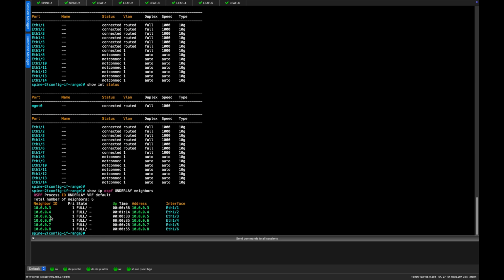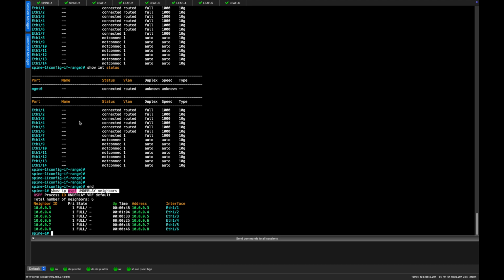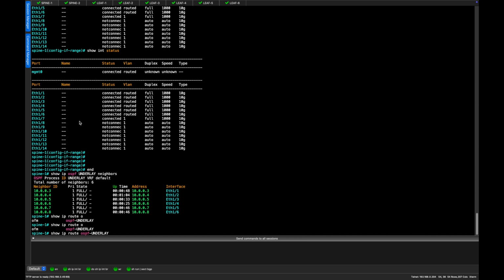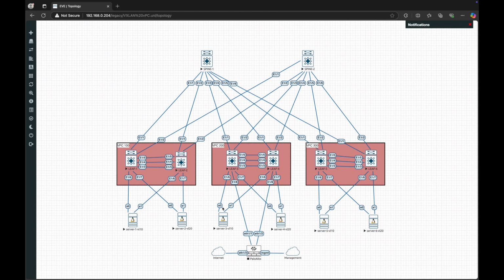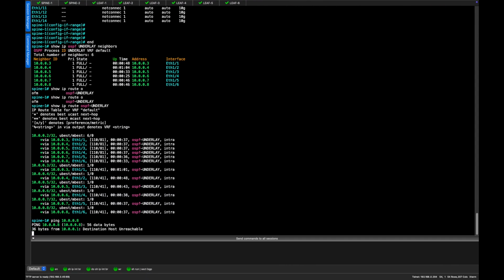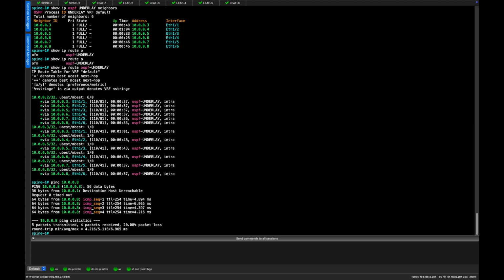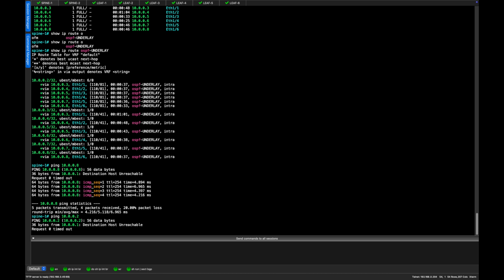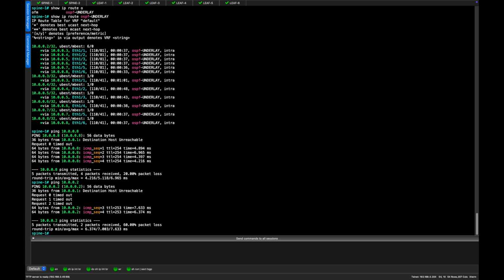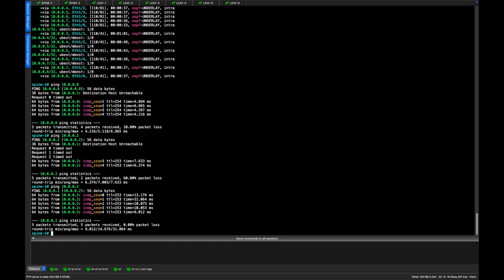Same thing, 3, 4, 5, 6, 7, 8. And then if we do a show IP route OSPF underlay, we should see we've got a lot of routes in there. We should be able to, for example, ping IP8, which will be leaf 6. We should have connectivity all the way down there, which we do. And then we should also have connectivity between the 2 spines. Which we do. Took a second, but we do.